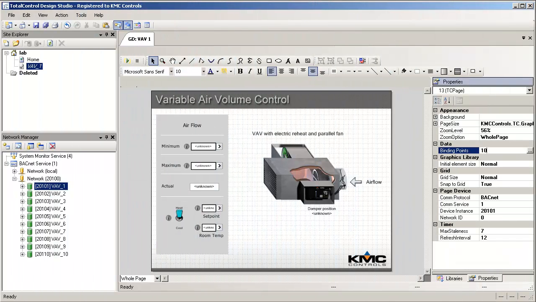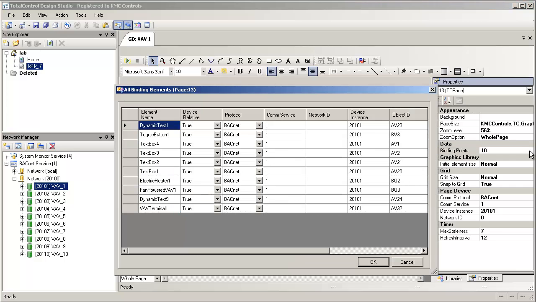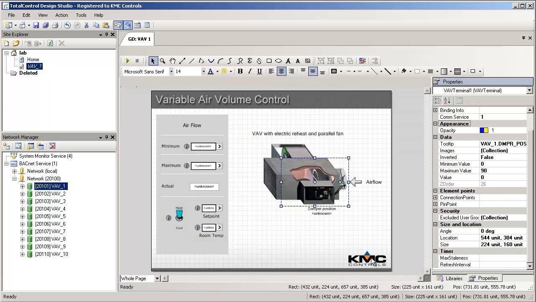To start things off, we will first take a look at the Binding Elements view, which users have traditionally had access to from the page properties under Binding Points. When this form is opened, it displays a list of all bindable elements on the page along with their pertinent details. Starting in TotalControl version 3.3.5, this same form is still available, however the properties for each element are now editable. Users may change any of the properties listed here except the element name and save them back to the page in order to make editing and verification easier.